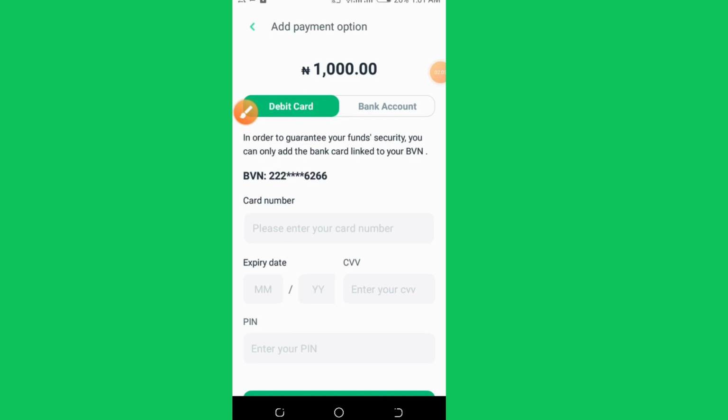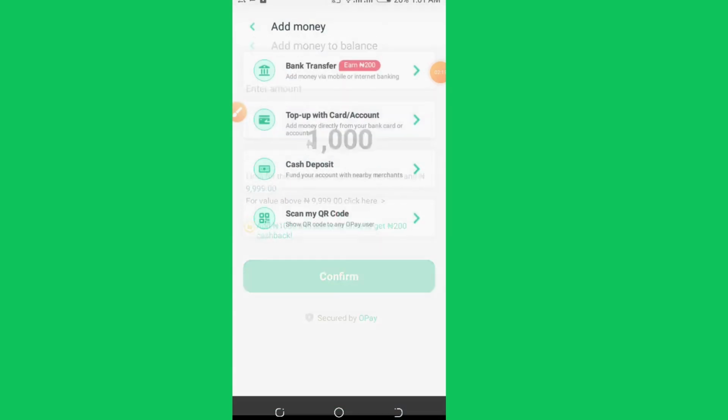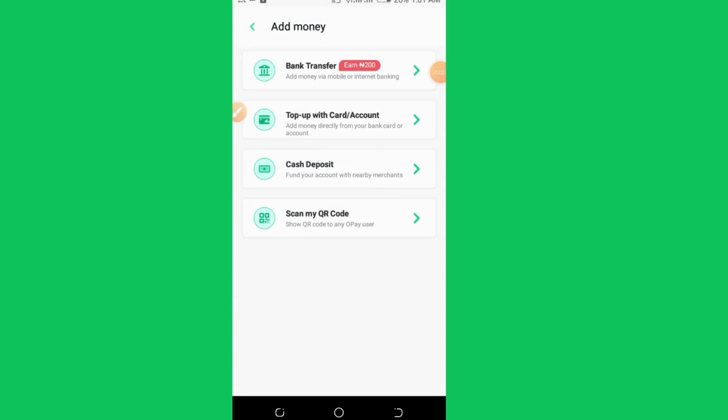I don't normally like using this option because I don't like adding my card detail in many platforms. What I normally do is that I do transfer. I'll use my mobile app. I'll do transfer. Then it will reflect on my OPAY account balance.